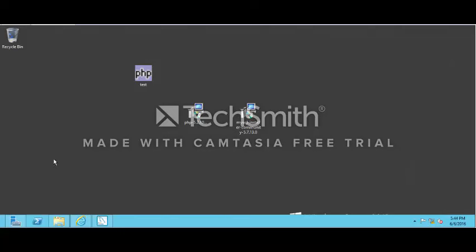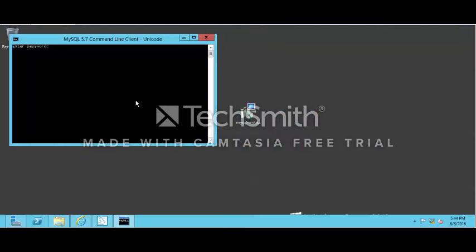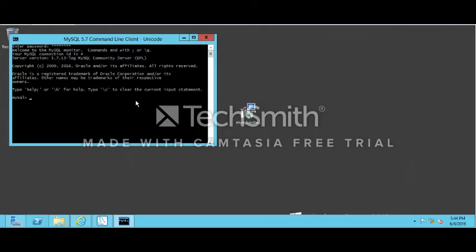After we have configured the database server, now we'll have to create a new database for the forum. MySQL command line, and type in the password. From here, you'll have to write create database and give the database a name, which is SMFDB. Enter.